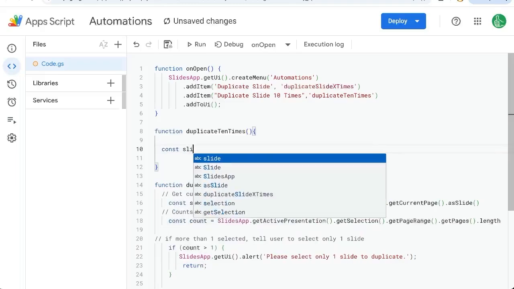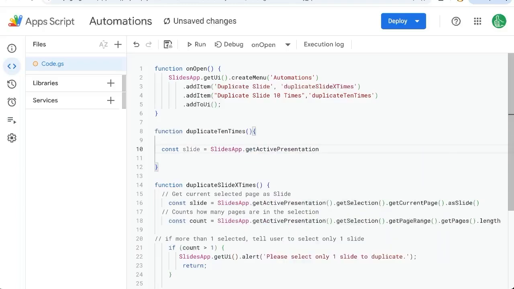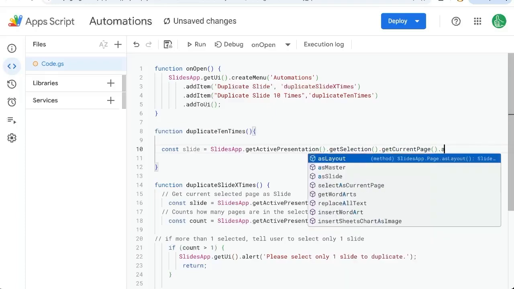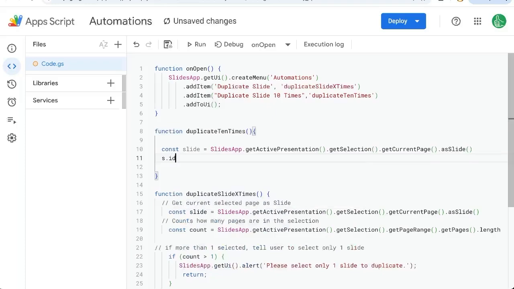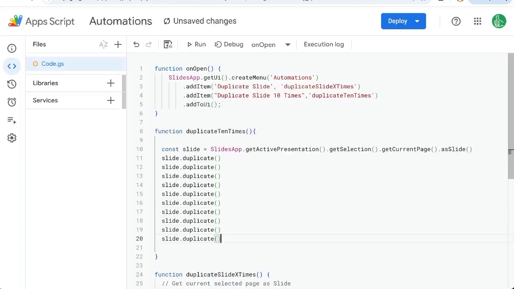We're going to do const slide equals SlidesApp.getActivePresentation().getSelection().getCurrentPage().asSlide(). And then we're going to do slide, that's that const here, this variable, .duplicate(). Make sure you have these parentheses at the end. This will duplicate it one time. So we just literally copy and paste this 10 times. 1, 2, 3, 4, 5, 6, 7, 8, 9, 10. This alone, just doing this 10 times, will duplicate the slide 10 times.